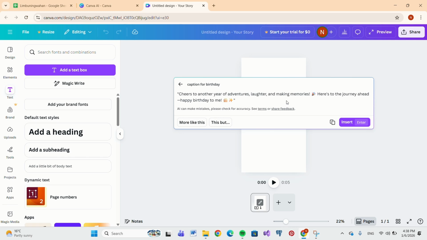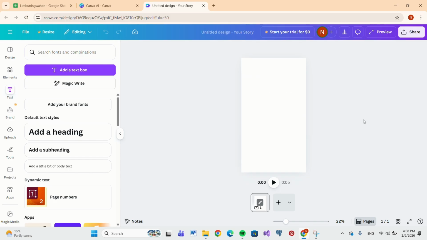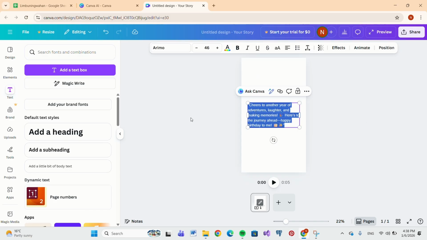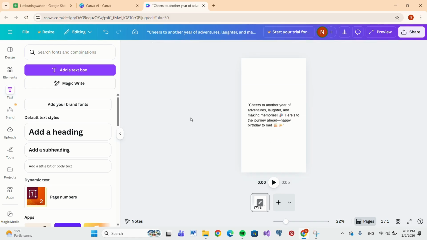If it shows many captions, you can choose any and copy them directly, or if it only shows one, you can just tap on enter and it will successfully enter in your blank page. And that's how you can write caption using Magic Write in Canva.